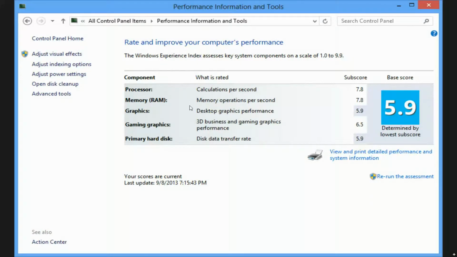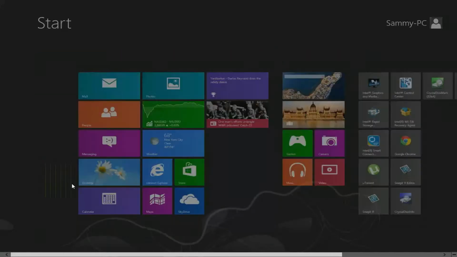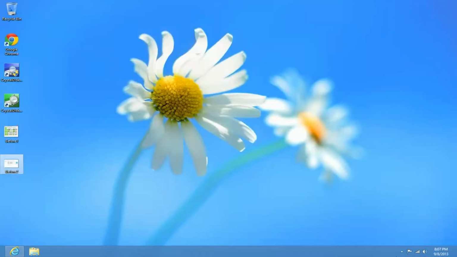I also took a snapshot of my Windows Experience Index just to give you an idea. I'm at a 5.9, which is pretty standard for a hard disk drive. I don't think this is going to change. I have a feeling that this is just going to stay the same, but we should see some pretty significant difference in benchmarking after we set up the SuperCache.